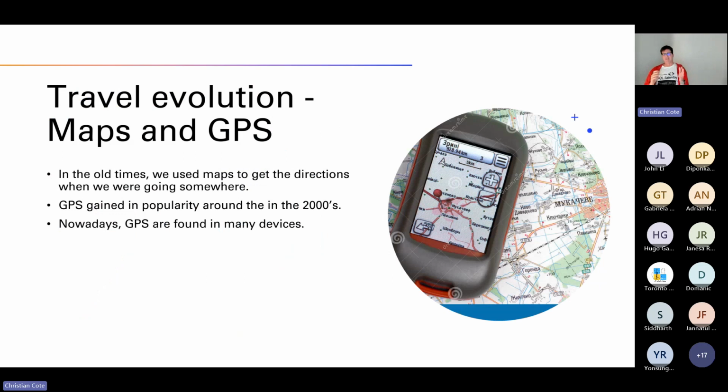Sometimes we see Copilot and stuff like this, so compare it with the travel evolution. When I was younger, many times when we were going somewhere, my father had to park on the side of the highway, and we had to look at the map because we were lost. This was way before the advent of GPS. GPS gained popularity in the year 2000. I remember purchasing mine in 2008. Yeah, I was so happy.